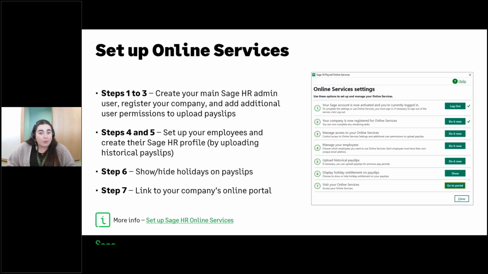Step 4 is managing your employees and checking that they've got a correct email address. And this email address will be used as their login for the online portal as well.